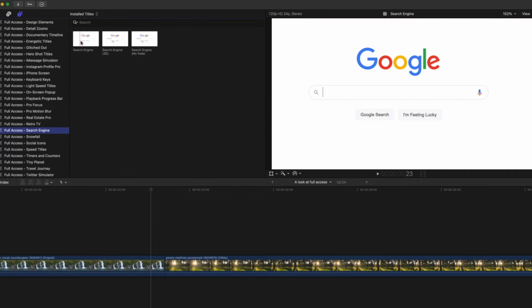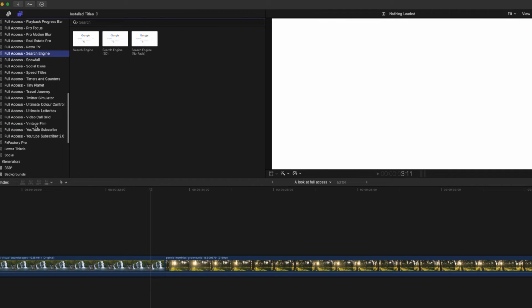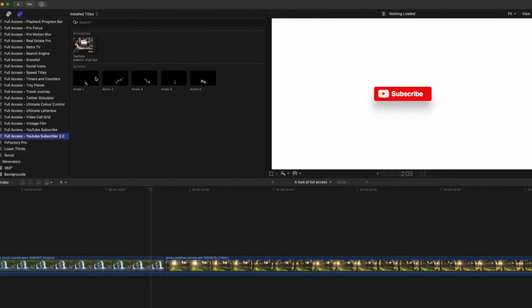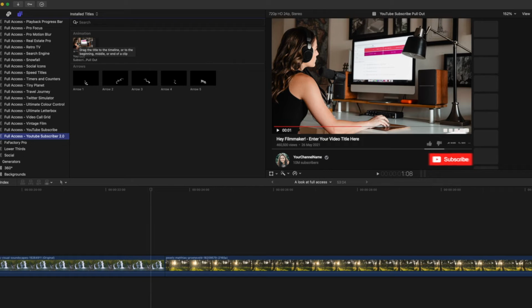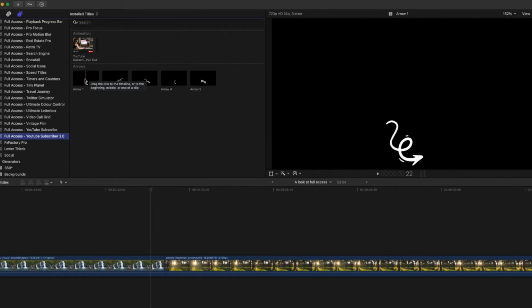search engine, and then you even have things for YouTube. So YouTube subscribe, you can have your channel or video from your channel play, and different arrows. That's just a few of these.